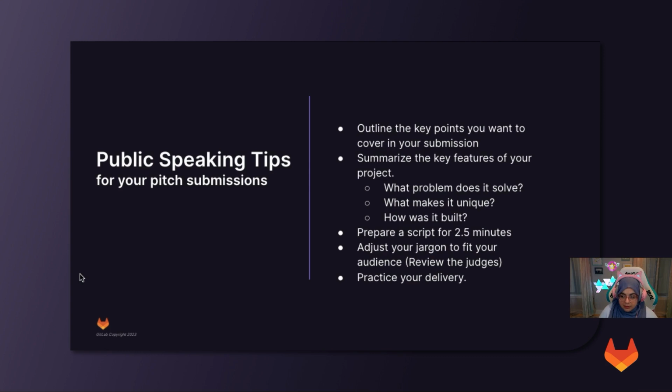Then I'll move on to summarize the key features of the product. So there's a difference between the situation, the context, what you're solving, and then what is it that you have built. And so it's important to take the time to write out the high level sentences for both. So think about questions: what problem am I solving? What makes this product unique? And how did I build it? What market does it address? And you can take a lot of inspiration from the judging criteria, because those are the key questions, the key categories that you want to slot your answers into.